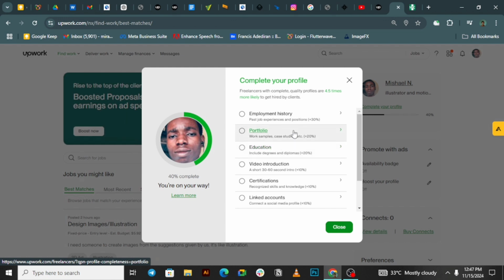And then portfolio. Now this is the place that I would want you to emphasize mostly on adding a portfolio. So you could add some designs that you've done, some illustrations that you've done, and other stuff that you've done, right? So that is that.